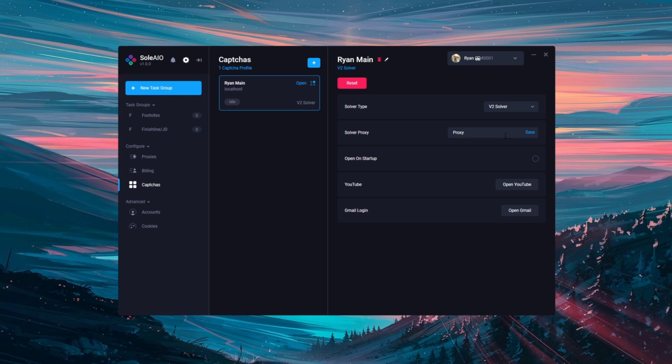Simply paste it in here and click save. The third option is open on startup. This is simply a tick on or tick off option. Open on startup means that this Captcha harvester profile will open automatically when you open the bot. So even if you close and reopen the bot, it will open this Captcha harvester profile when it opens.